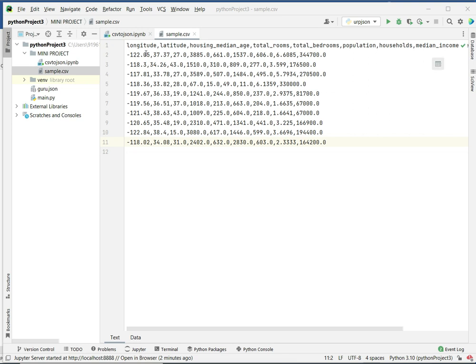Observe here, it contains multiple columns: longitude, latitude, housing median age, total rooms, total bedrooms, population, like this. We have different columns, and we have a total of 10 rows. Make this the 0 index, and this the 1 index, second index, third index, fourth index, like this up to the 9th index. We want to write this data in this JSON file format.